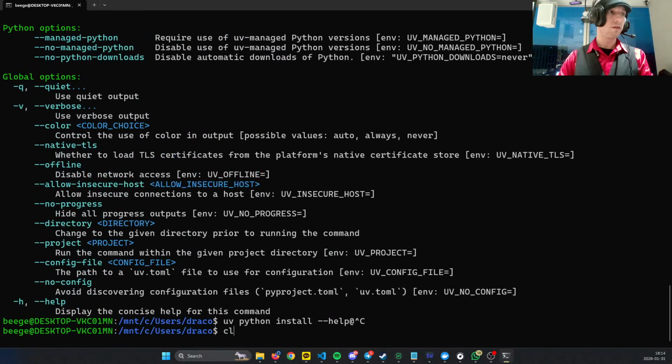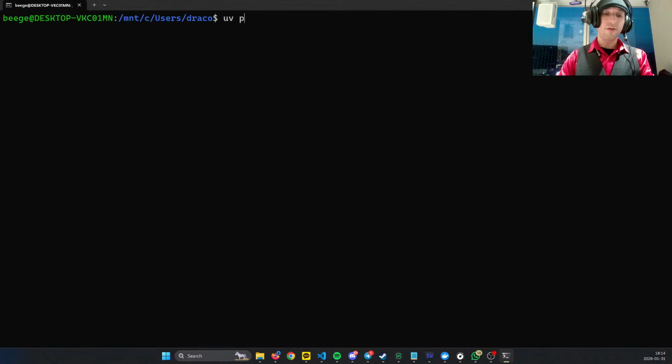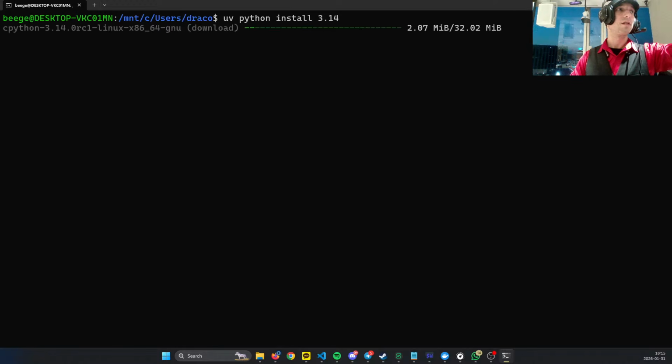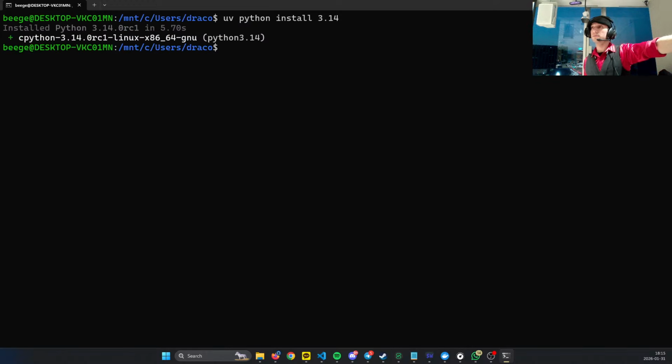You can do uv python install 3.14. Okay? This one you can do on Mac or Windows or WSL. So if you do this, this will install Python for you. Okay? Then you can skip this.